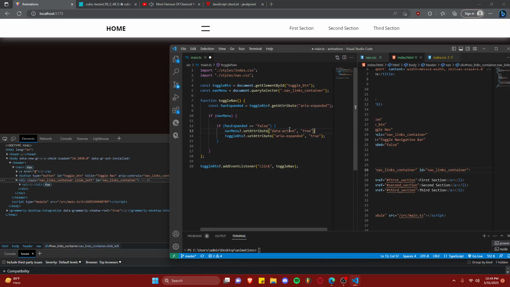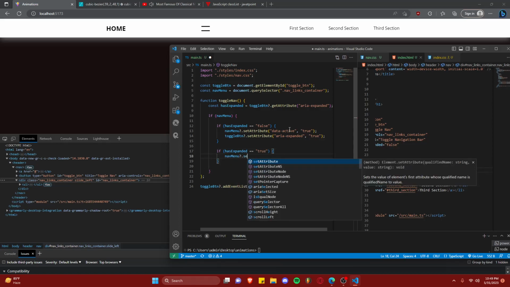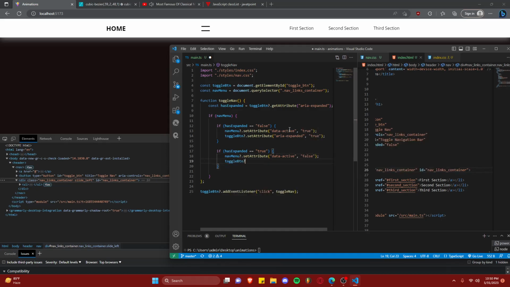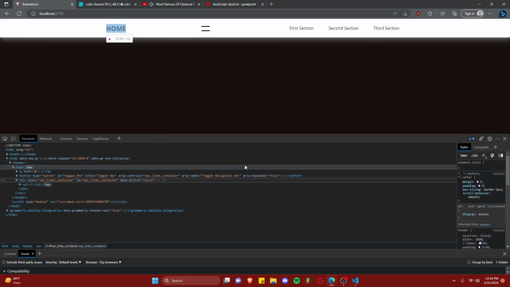To true. Unlike using class names, when you have a lot of class names for an element, it just gets bumped. Is it called bumped? I don't know. But yeah. And if has expanded is equal to true, then nav menu set attribute. So it's just doing the opposite and set false, and the toggle button aria-expanded also to false. So now if you check, that is pretty much done or finished. There we go, you can see the data-active and the aria-expanded doing their work fabulously.